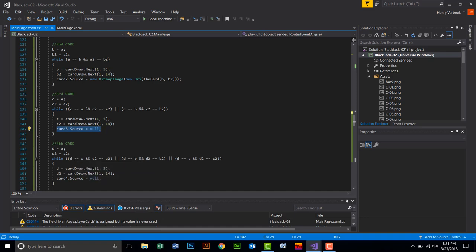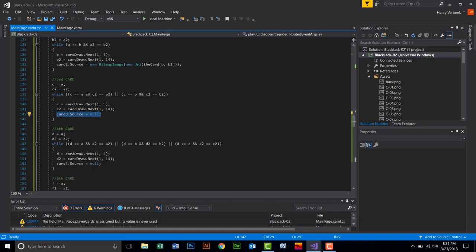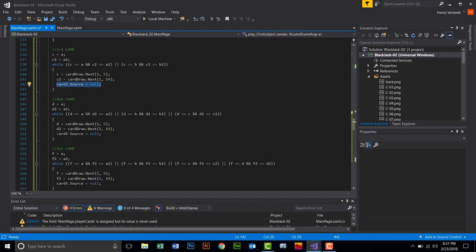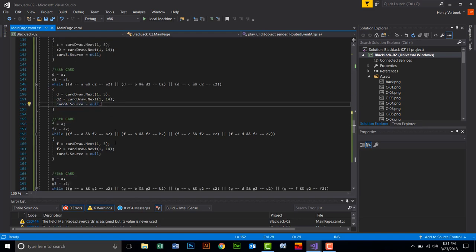We're going to make sure that the fourth card will run as long as the fourth card is equal to the first card, or the fourth card is equal to the second card, or the fourth card is equal to the third card. So the while loop will run if any of those are true, until it's false, then it'll move to the fifth card. And again, card.source equals null because only 2 cards come up.